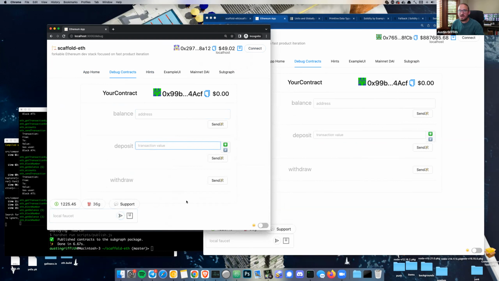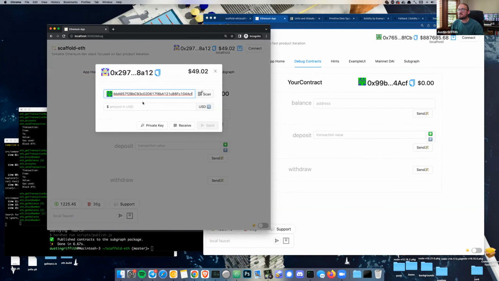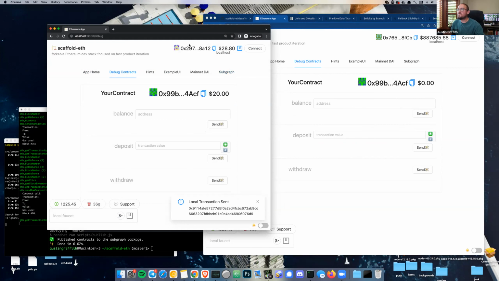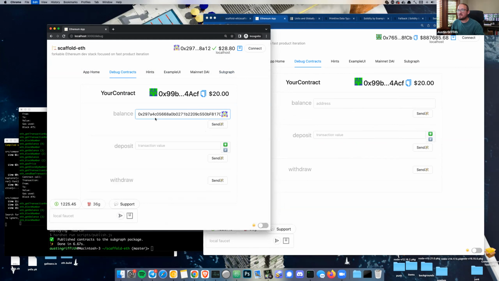They could call the deposit function, or they could just send money straight to it. So we're going to send $20 into the bank from purple guy. There we go. So now the bank holds $20. And if we check the balance, we should see that this guy's balance, oh, that's kind of weird, but yeah, that's 0.1. Be nice if that showed it in USD.